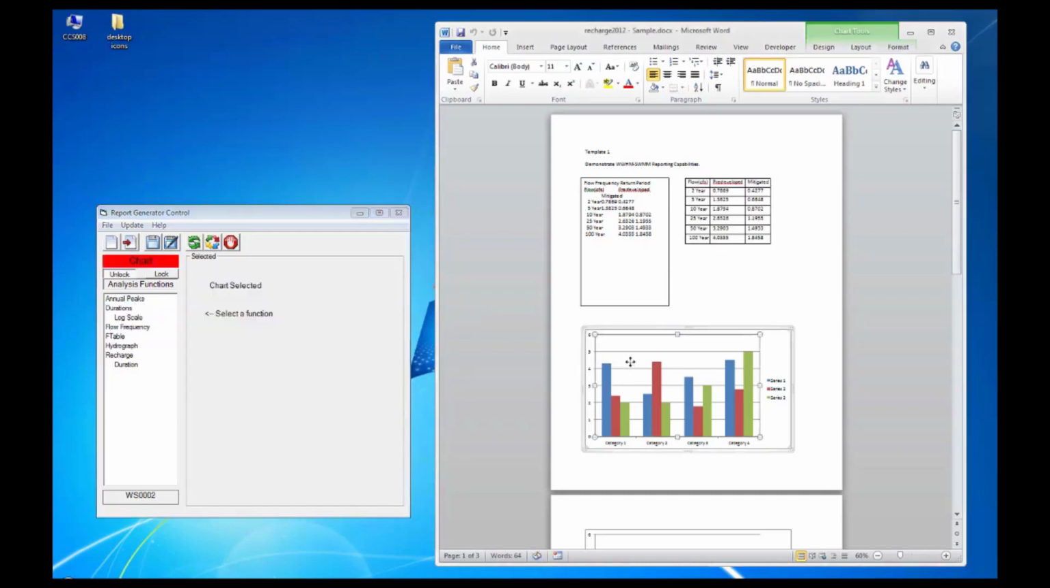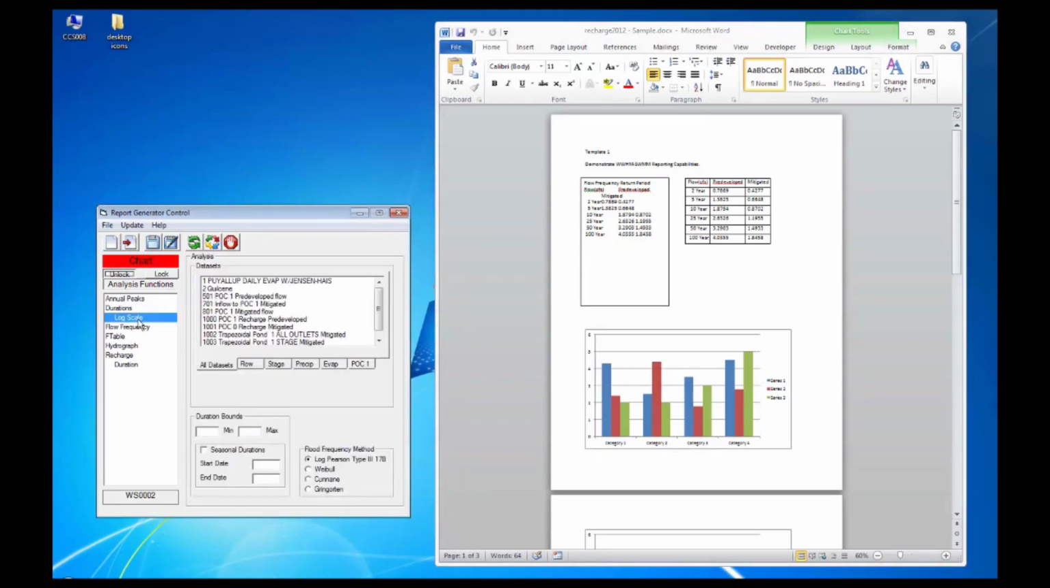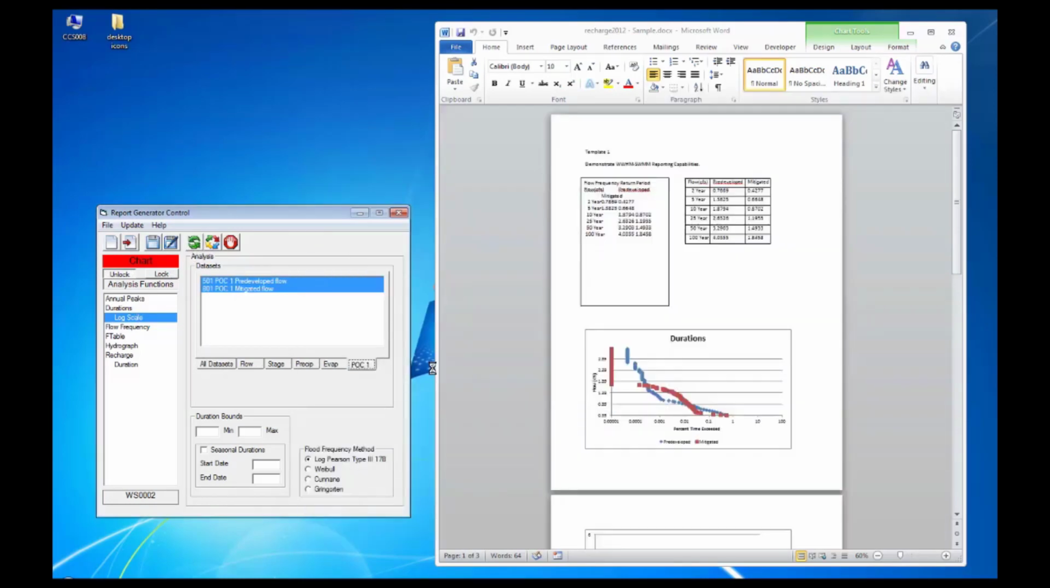Selecting a chart allows us to select any of these functions and make a chart. The log scale is used typically in Western Washington for duration charts. And notice the log scale axis.